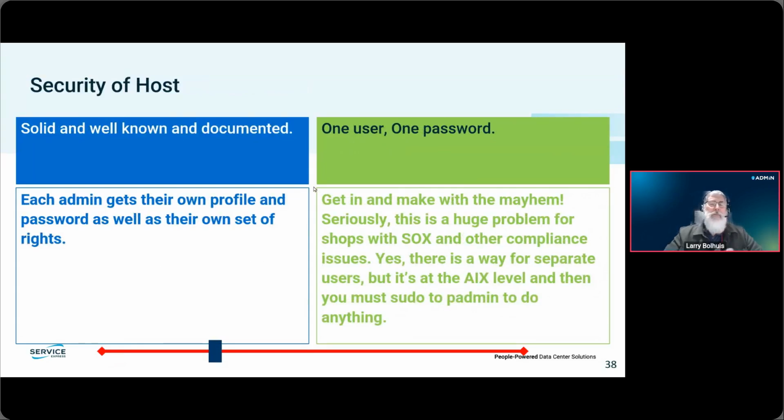Security of the host. Well, IBM i is impenetrable, right? It's the most bestest and unhackable. Okay, that's not even true. But it is a securable host. It's solid, it's well known, it's documented. Each admin gets their own profile, they get their own password, they get their own sets of rights, and that's both service tools and in a regular OS.